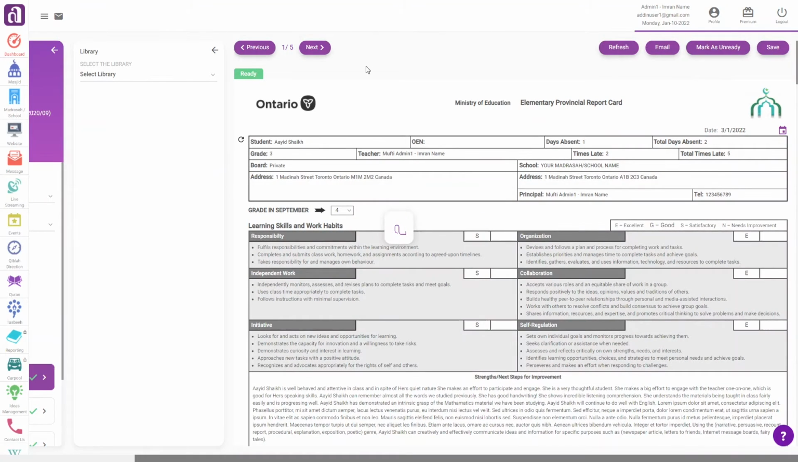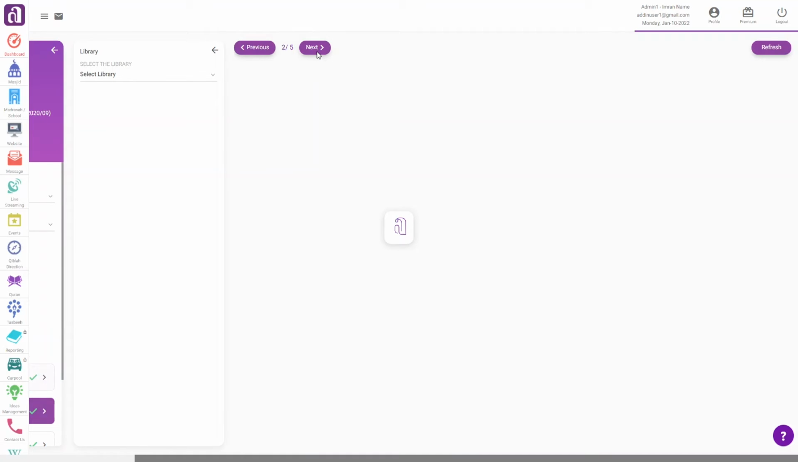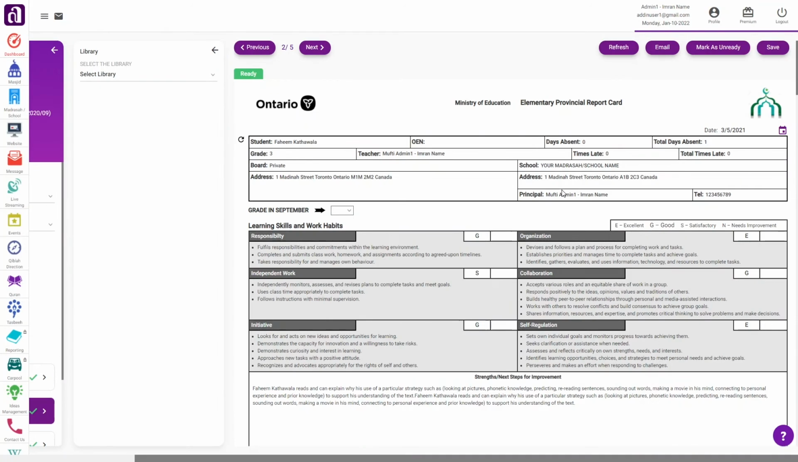Additionally, we have also linked the generate to the navigation button here. Earlier, you had to click on generate every single time, irrespective of the navigation, to bring the last saved version of the report on screen. Now, every time you click next or previous, the report will be automatically populated on screen for you from the last saved version.